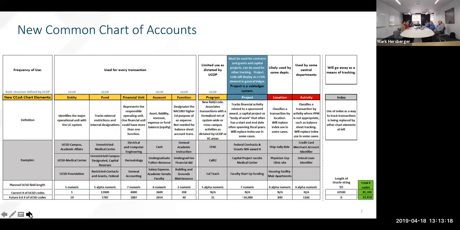At the bottom, you can see the planned field length for these. Sometimes it's dictated by UCOP. Fund needs to be 5 due to a UC Path field limitation. We tried to make it as short as possible, but it's still a total string length of 50. Indexes are going away. I mentioned there doesn't seem to be a real shortcut feature in Oracle. The good news is people will get really familiar with the chart of accounts and the coding and what it means. The other information on this slide is the current number of UCSD codes.